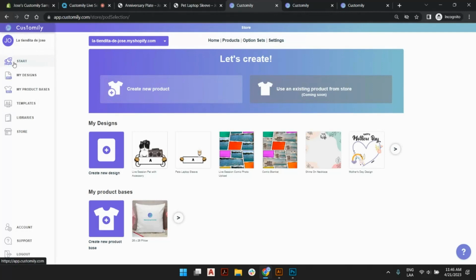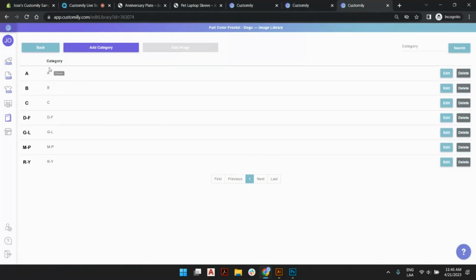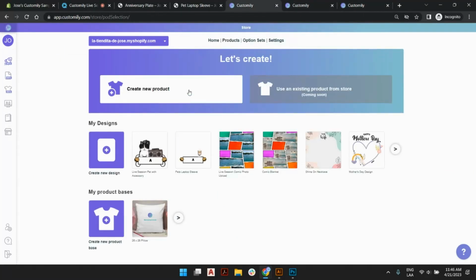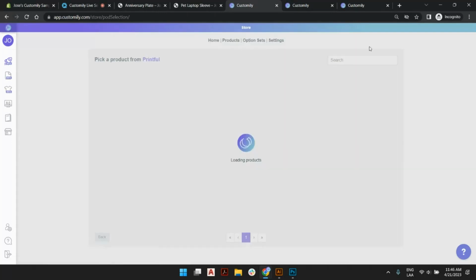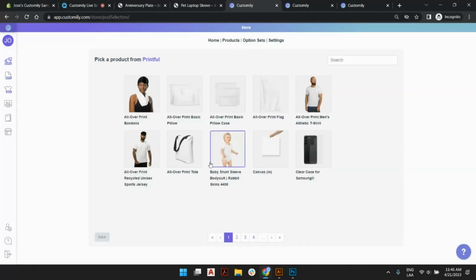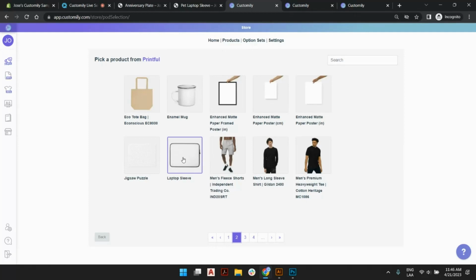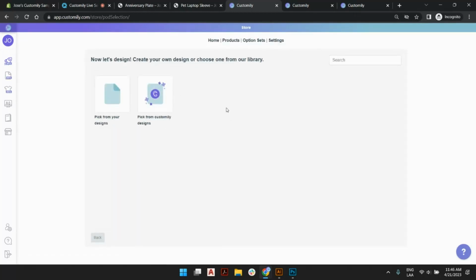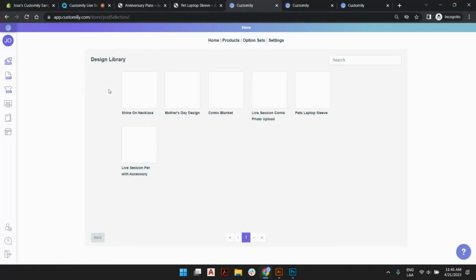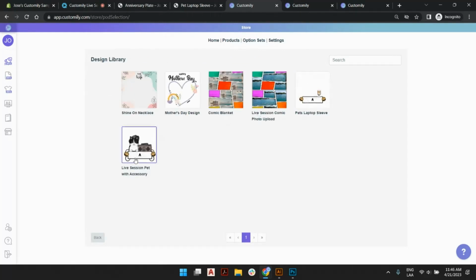So now we go back to the beginning. We are going to create a new product. Remember, we actually have the product running here. Wait, no, sorry. Yeah. We're going to create a new product. We wanted to create something on Printful, if you recall, was the laptop sleeve here in the 15 inches. And now we are ready to go and pick our designs, our live session pet with accessory.